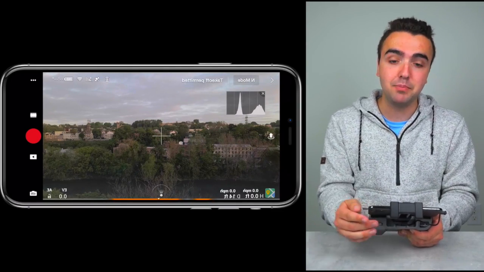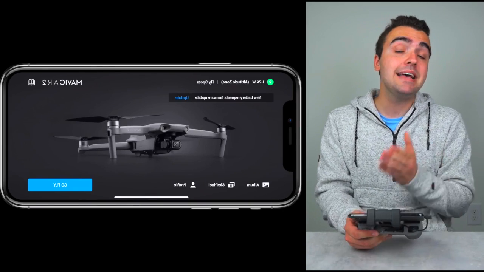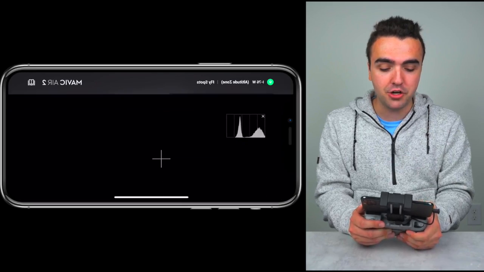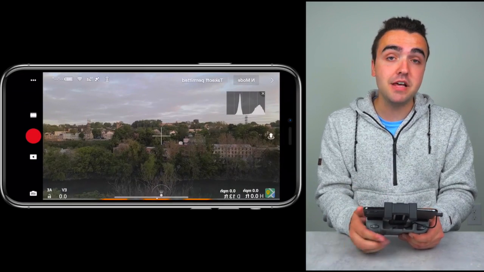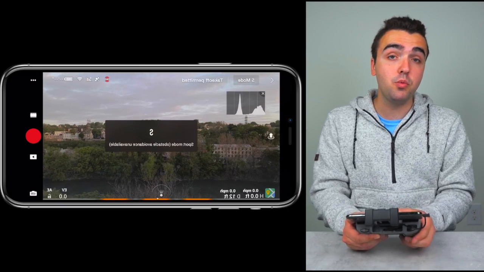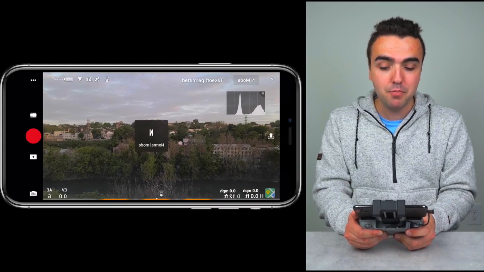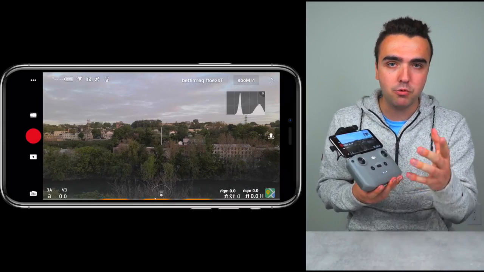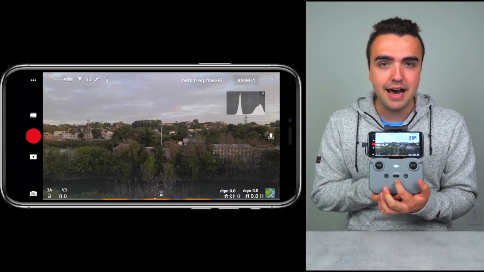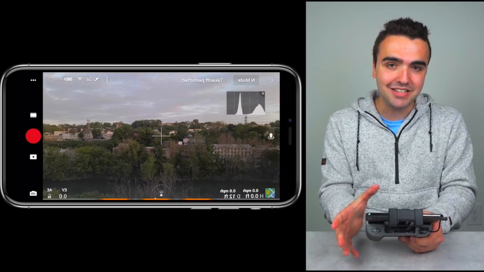So starting in that top left corner with the back button, it brings us to the home screen of the Fly application. But to get back to that live view, we'll tap on Go Fly. Now next up, we've got the flight mode of our drone. Right now we're in N mode, but we could switch to S mode, which is sport mode, or T mode, which is tripod mode. We'll go back to N mode or normal mode here. And by the way, I was changing those modes by using the slider here in the center of the remote controller.